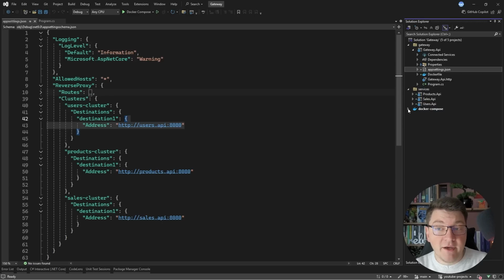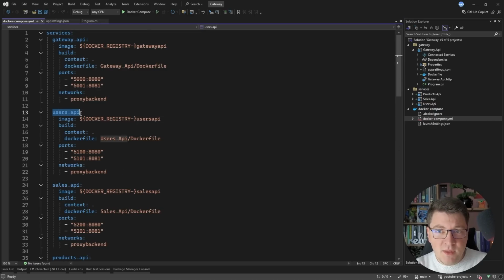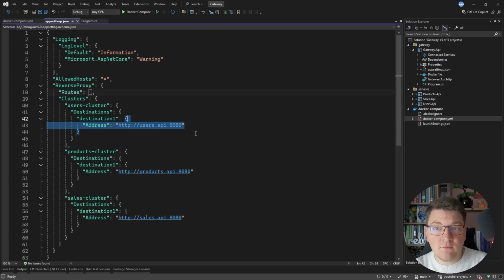Now, if you're wondering how I came up with these addresses, it's all configured inside of the Docker Compose file. I'm using the service name as configured here, and then the internal port of the container, which is 8080 for HTTP or 8081 for HTTPS.